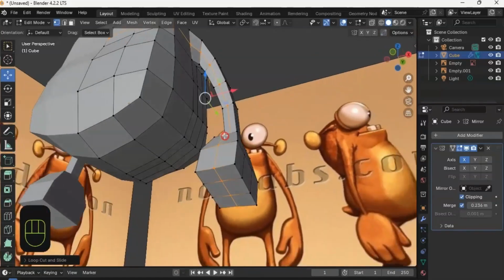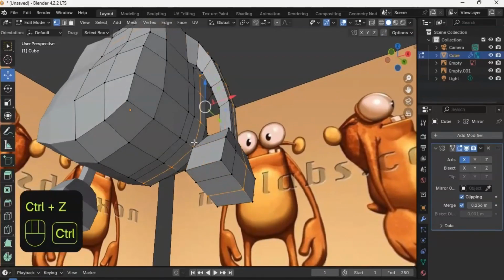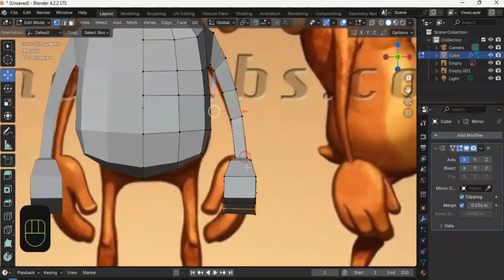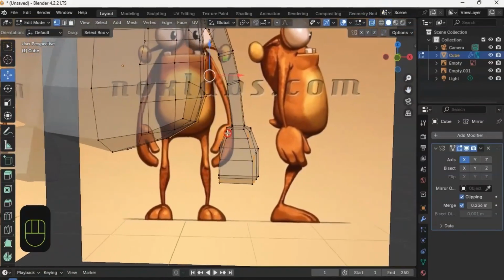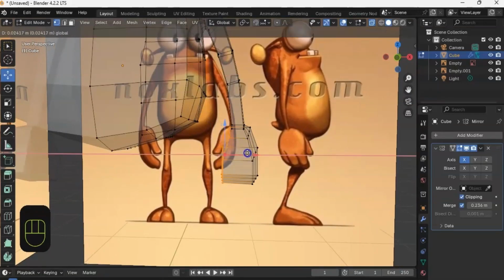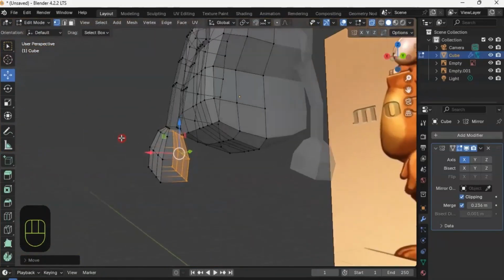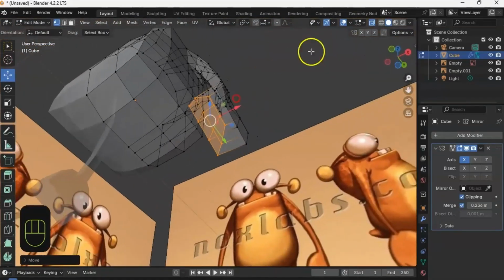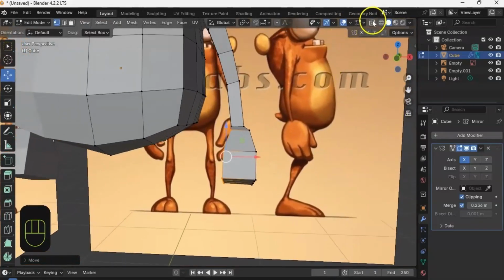Or shall I leave that? I might leave that for the time being. Just undo that. If you're following this, folks, just undo that a second. So I think what I'm going to do here is give this hand a bit more shape. So I'm going to select these vertexes and just bring them in a little bit, like so. I want this a little bit more square.